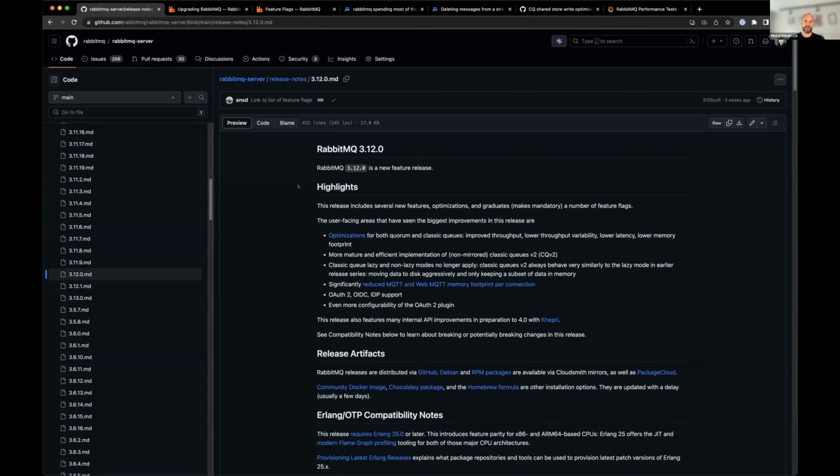And basically in 3.12, we decided to make something similar to that basically the only option. That should prevent one of the most common support cases for us, which is Rabbit is using a lot of RAM for some reason, and I don't know why. Well, if we don't keep messages in memory, the number of situations where Rabbit can use a lot of memory is much smaller.